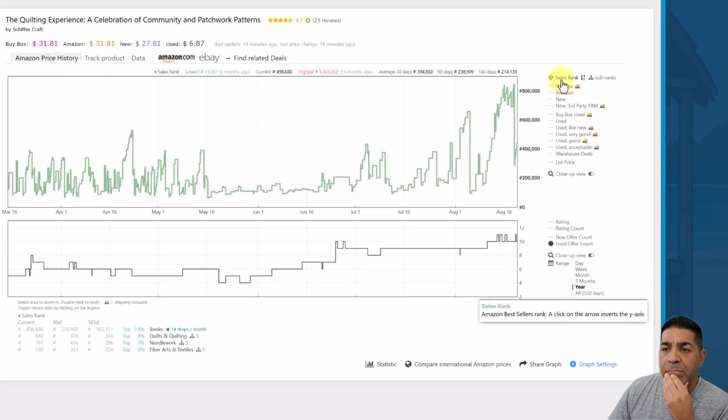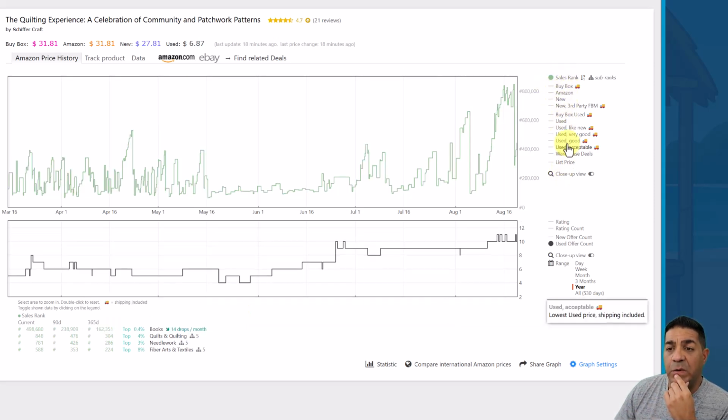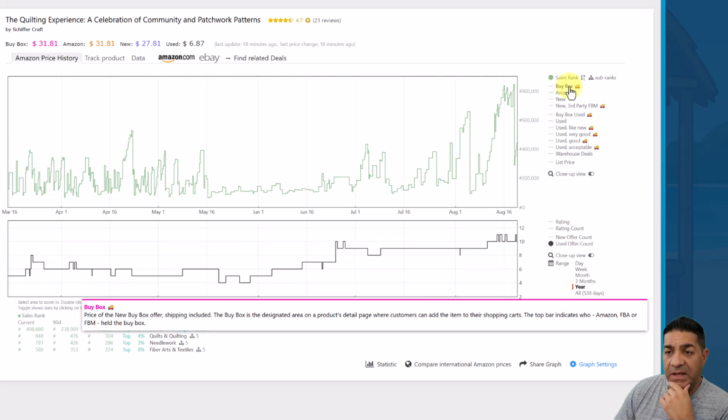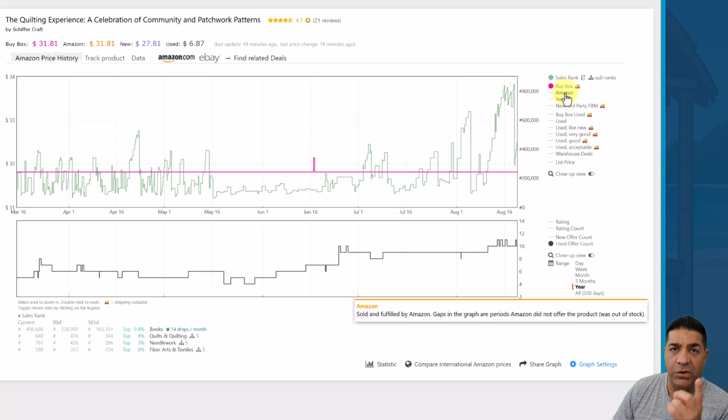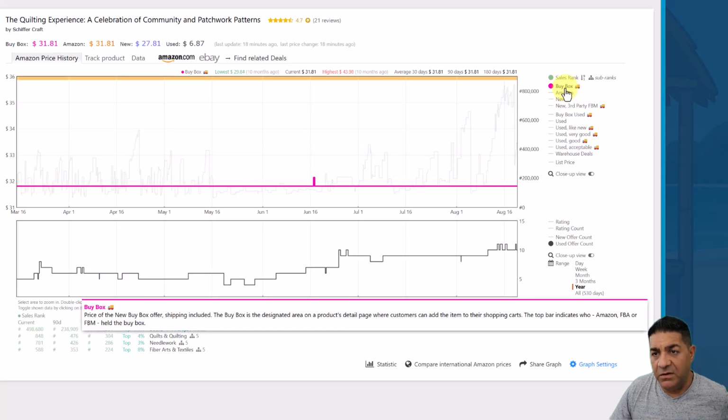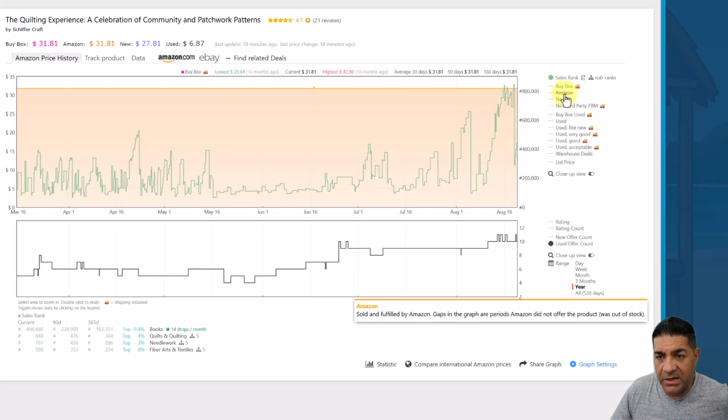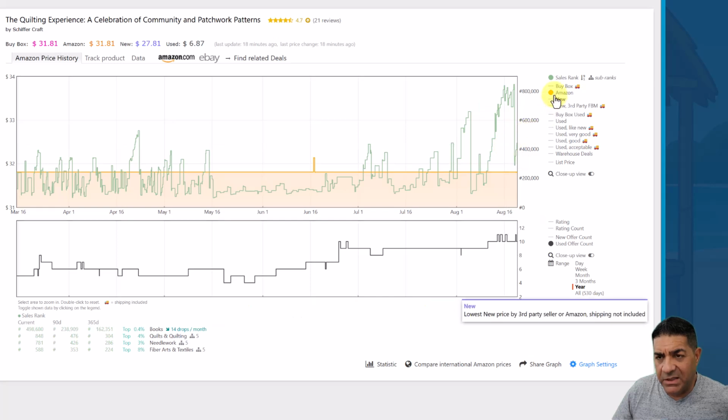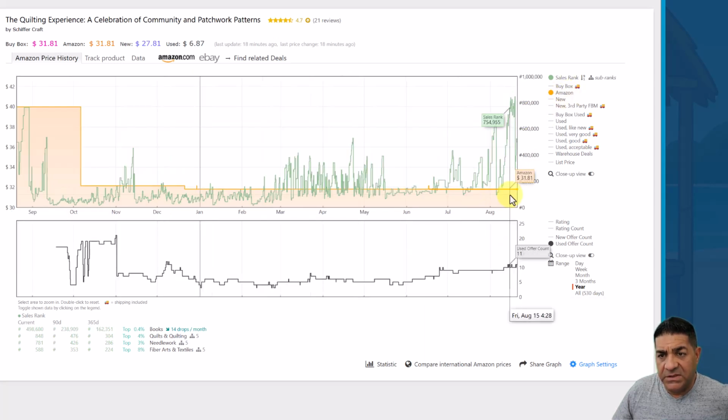Okay. All right, so that's a really important thing you want to have, the sales rank on there. So let's keep that enabled. Now you have all these other ones. The buy box, I wish it would say new buy box. That's what it is. It is the new buy box. You can click that if you want. You don't really need that though. What you do probably need though is Amazon. So this is Amazon's price.